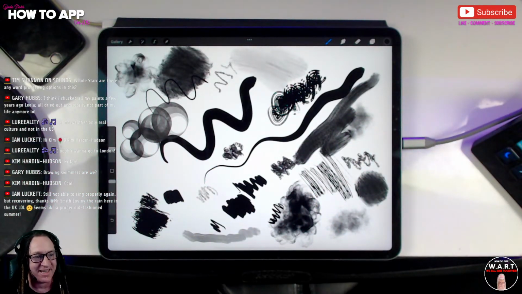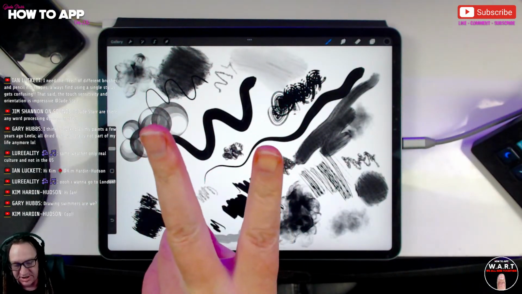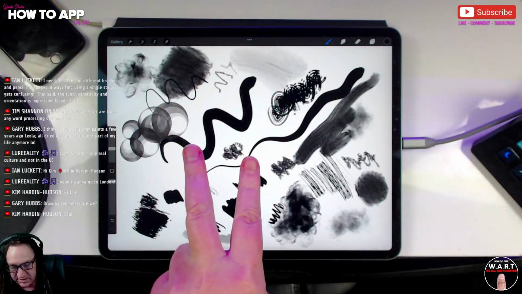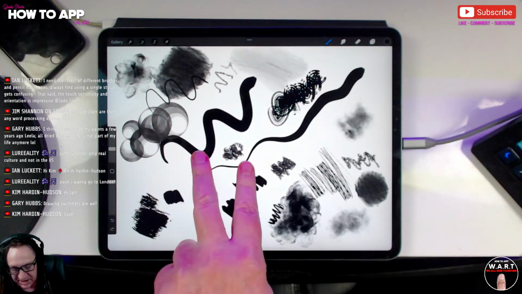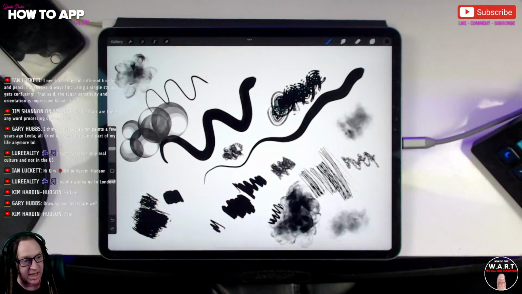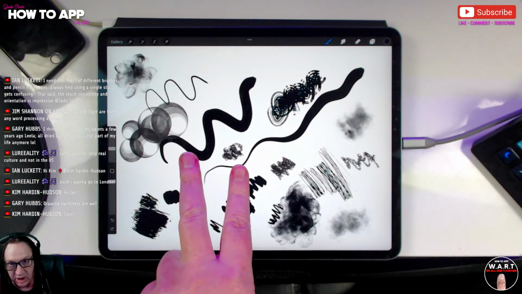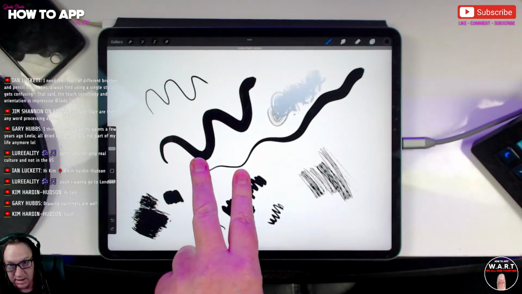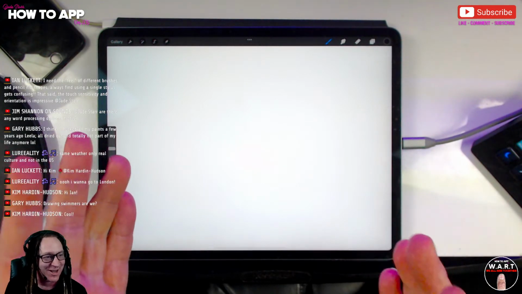How do you delete things? How do you get rid of things? 2 fingers. Here we're going to get into some gestures now. So if I hold down 2 fingers, you'll notice the last thing that I drew disappears. Boom, boom, boom, boom, boom. So you can do it that way. Or if you hold down 2 fingers on the iPad, it all goes. It all goes away.